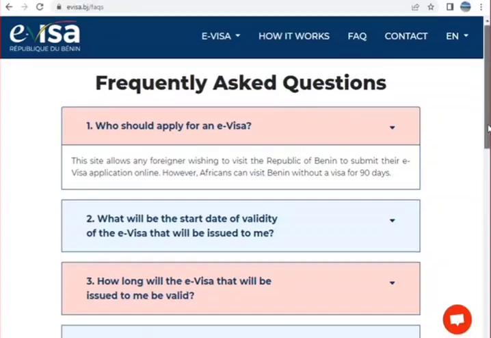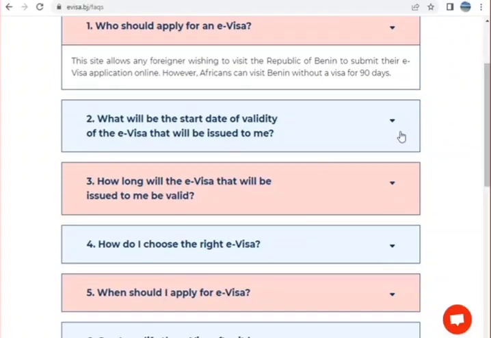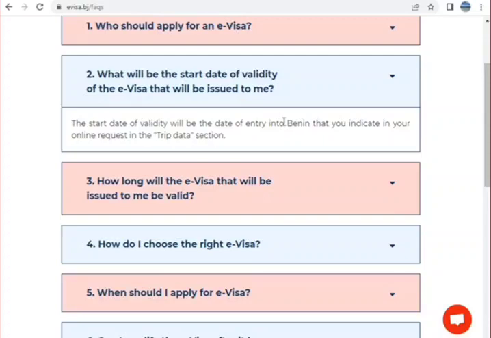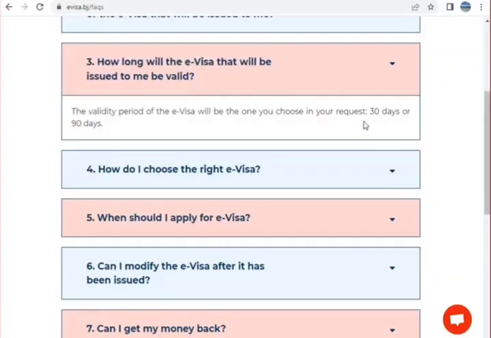So this is for foreigners who want to visit the Republic of Benin. They can apply. Start date and validity: it starts when you enter, which you indicate in the request. Trip data. And this e-visa will be valid for 30 days or 90 days.